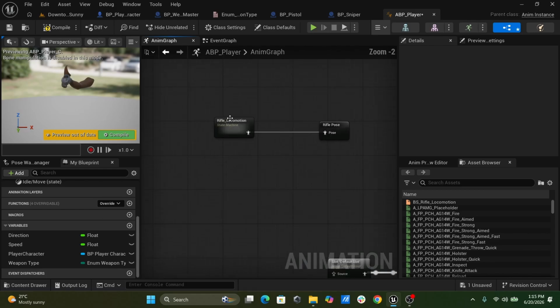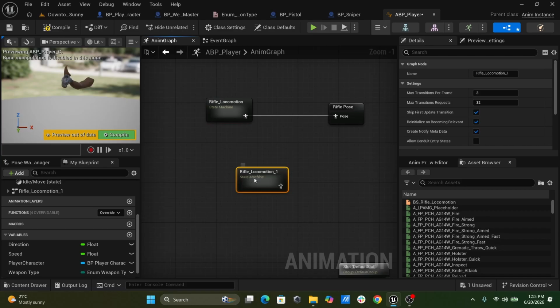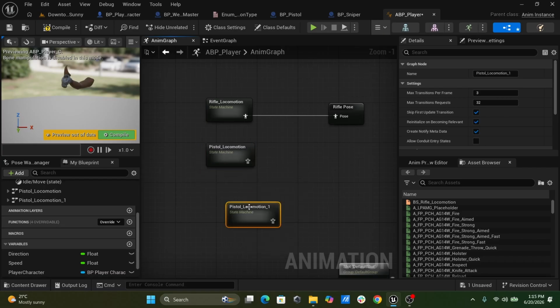So now we have this rifle. Now let's make it for pistol as well. Pistol locomotion. And let's make it for the sniper as well.